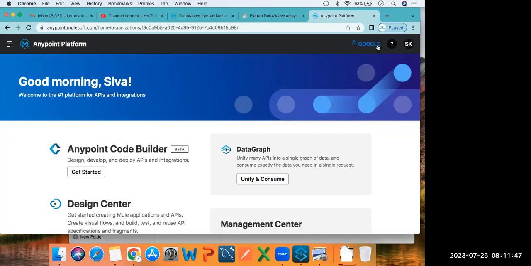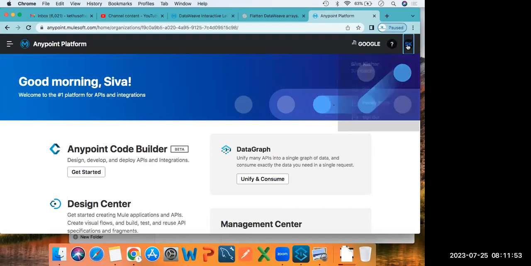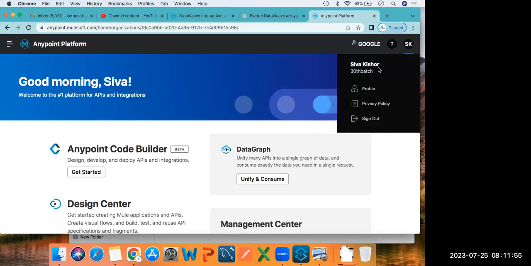And you can see this is the company name, whatever we created just now, Google, right? And this is our username. And here you will have profile, privacy, sign out options. For Facebook, we have sign in, sign out options, right? In a similar way, we have all these things. Clear?